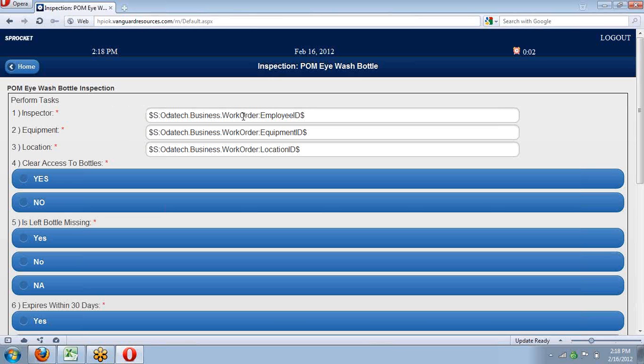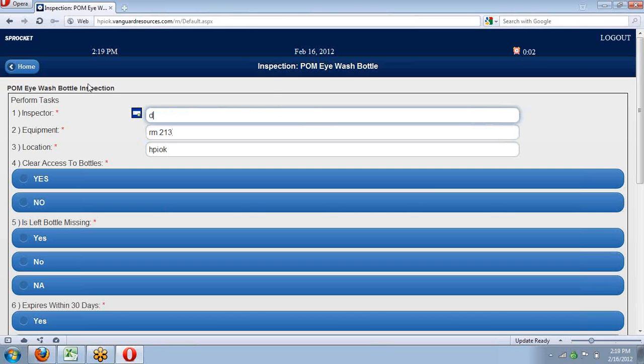So the inspector would pull the employee of the work order. For the equipment, it's pulling the equipment from the work order, because there's multiple ways you can run the inspection. But you can manually type them in there if you wanted to, enter the equipment, et cetera. I'm going to do room 213, and the inspector is going to be me.